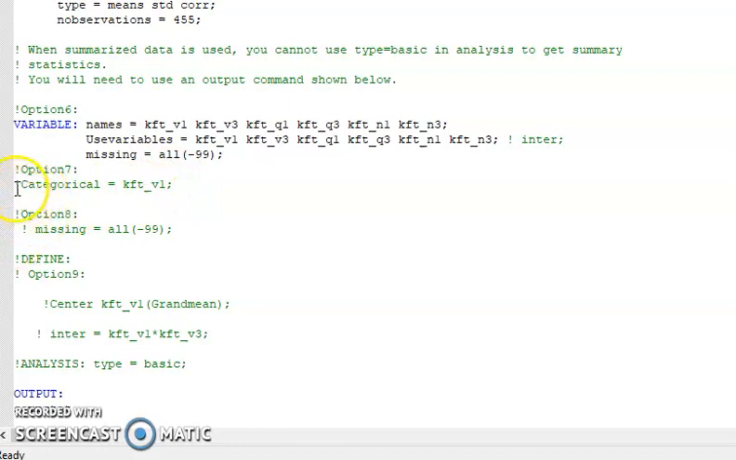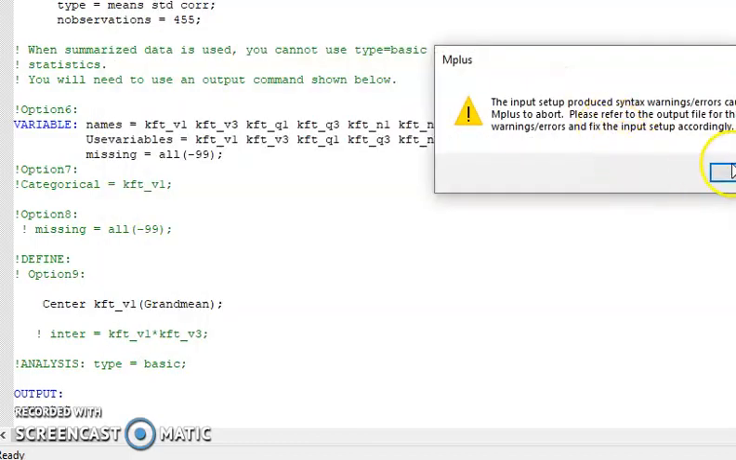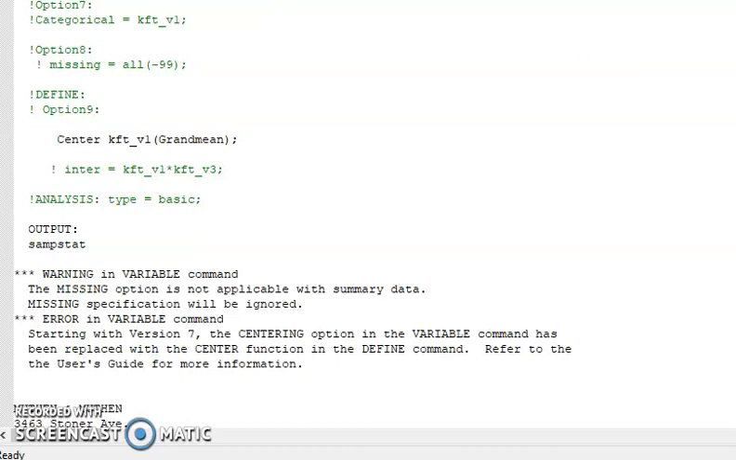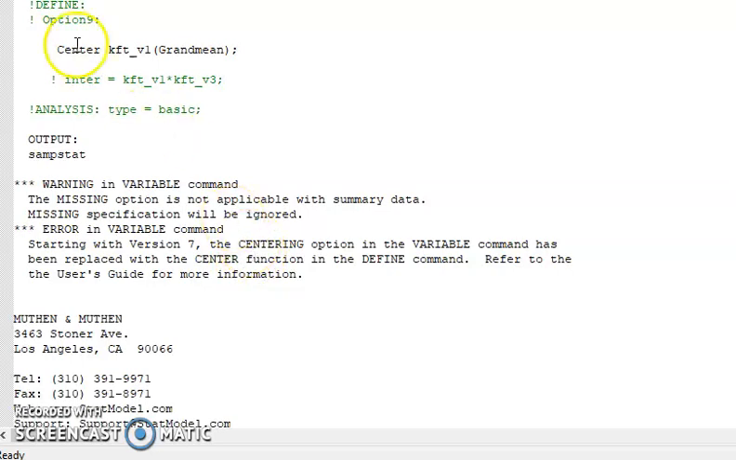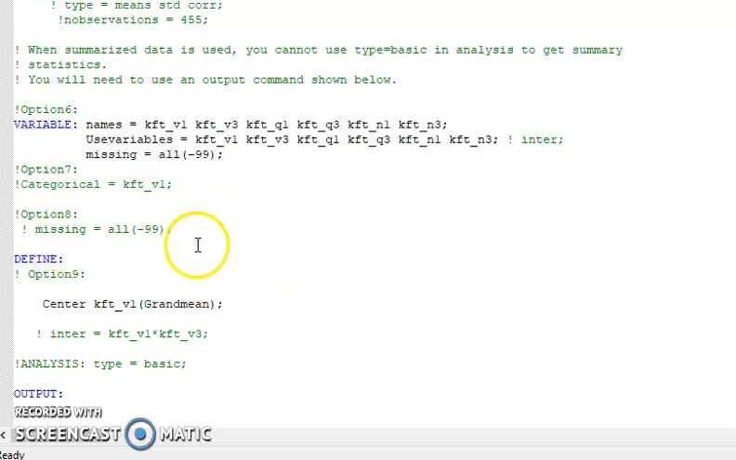That's the option of categorical and missing we've done. And okay, so here I could include a statement to calculate a new variable, actually replace KFT_V1 with the mean-centered variable. I'm going to pause and correct. Okay, I've made my corrections. And so there's my define command, and there's my centering statement.